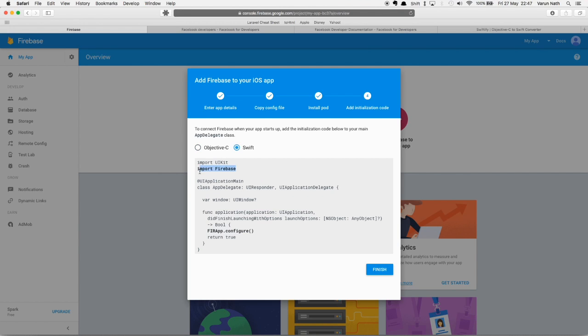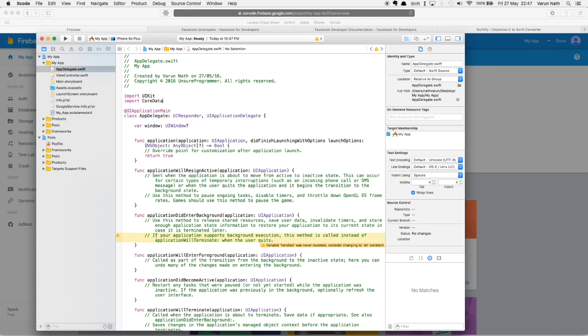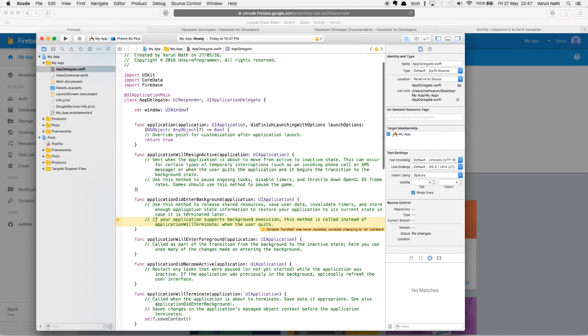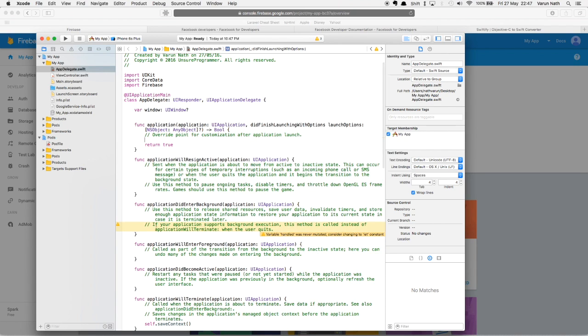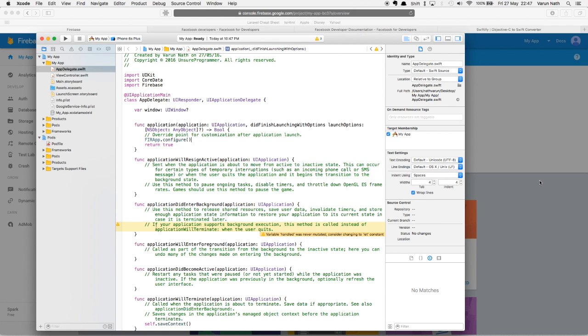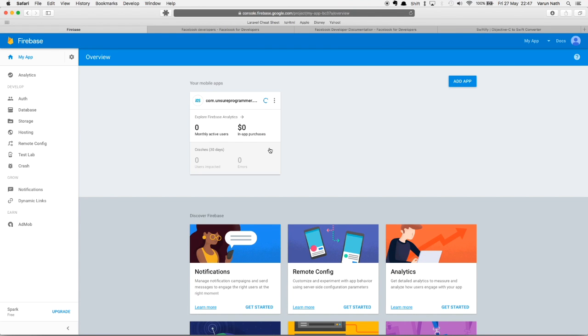Now we need to connect Firebase when your app starts up. For that we need to import Firebase, and we need to put in this line of code, FirebaseApp.configure, into our didFinishLaunchingWithOptions. So let's do that. Xcode, my app delegate, import Firebase, and in didFinishLaunching we'll have FirebaseApp.configure, and that's it. That's what we required for the configuration.